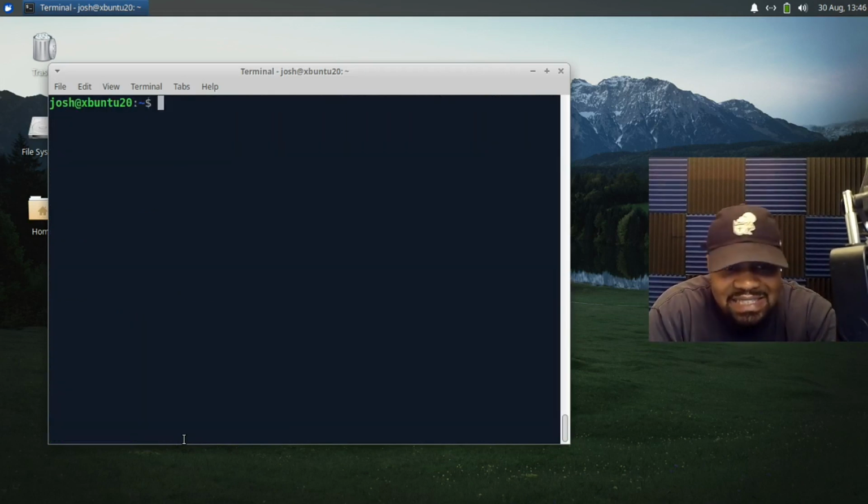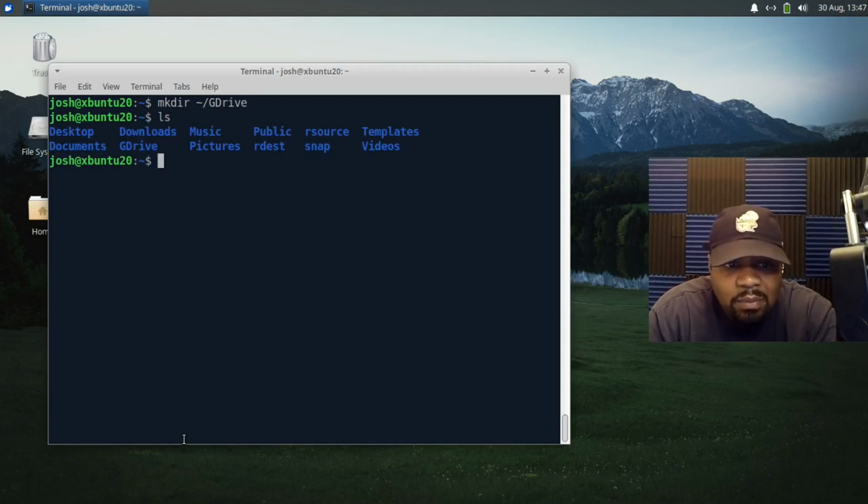And now the next thing you want to do is actually create a mount point. What I typically do is just create a mount point under my home directory. So we can just run the command mkdir, make directory, and specify something in our home directory. I'm going to create a folder called G drive, just like the actual connection that we created. So let's press enter there, and we have that folder there. So that'll be our mount point.